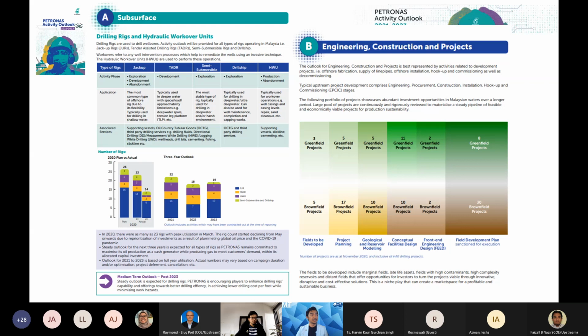So you can see here the jackup, tender assisted drilling rig, hydraulic workover unit, and semi-sub. And in the engineering part, for section B here, engineering, construction, and projects, you have the view of how many greenfield and brownfield fields are under the category to develop, for the project planning, geological and reservoir modeling, conceptual facilities design, front-end engineering design, and also the field development plan. So you have the view of this.